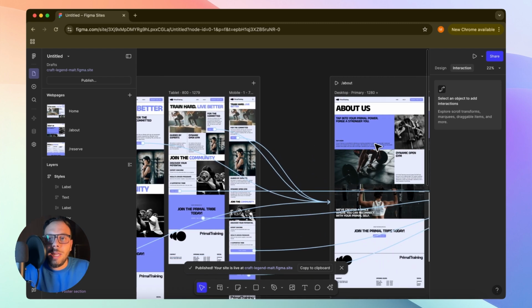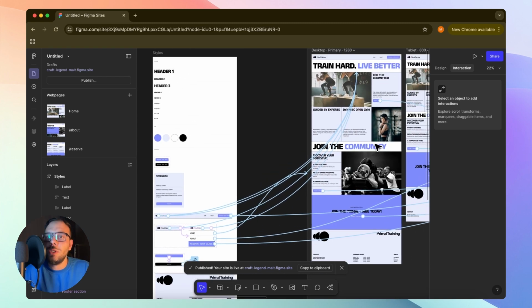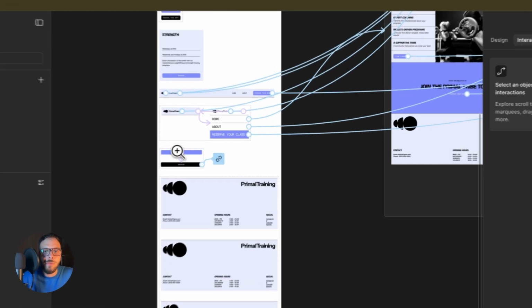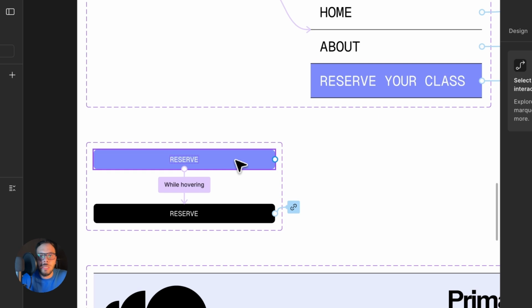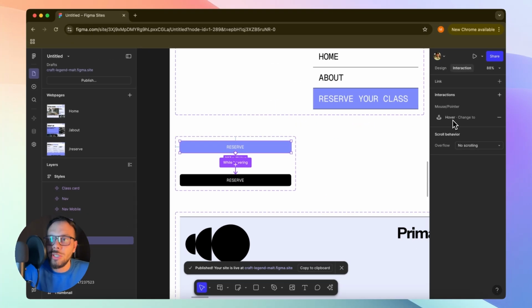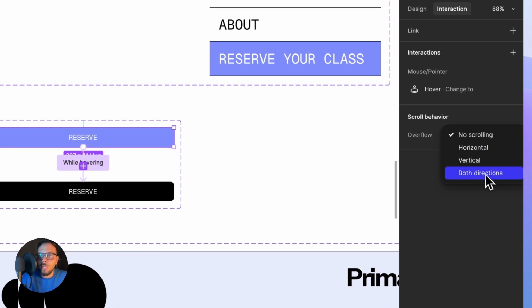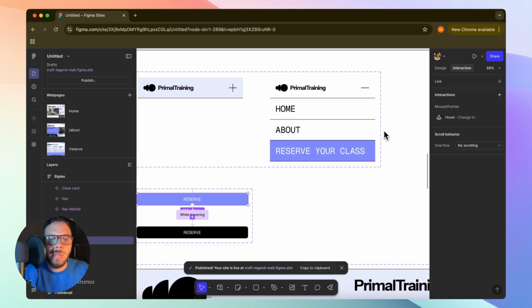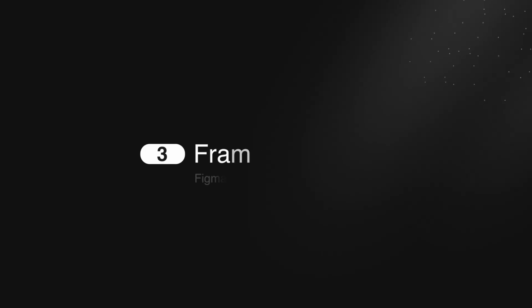Actually, this is good for now. We have all those interactions and everything that we had before. If you want to animate something, you just need to basically give it an interaction, and scrolling and everything is pretty much like before Figma Sites, how we did those interactions inside Figma. Now you can bring it here and then make a real website with it.